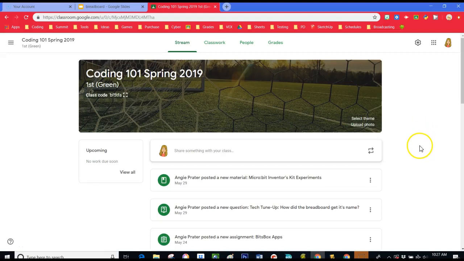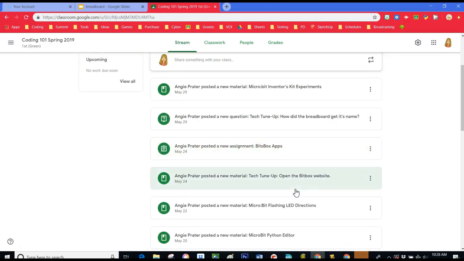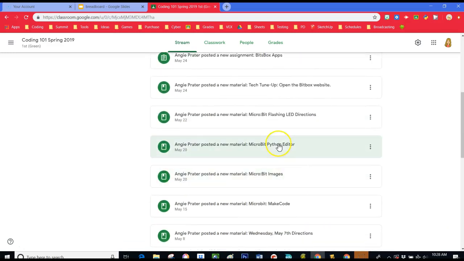Today we're going to have a lesson exactly like we did on Wednesday, where you guys are going to be choosing your path of inventions and projects of things that you want to try with the microbit. So to start off, I'm going to either open the microbit Python editor or the microbit MakeCode editor.